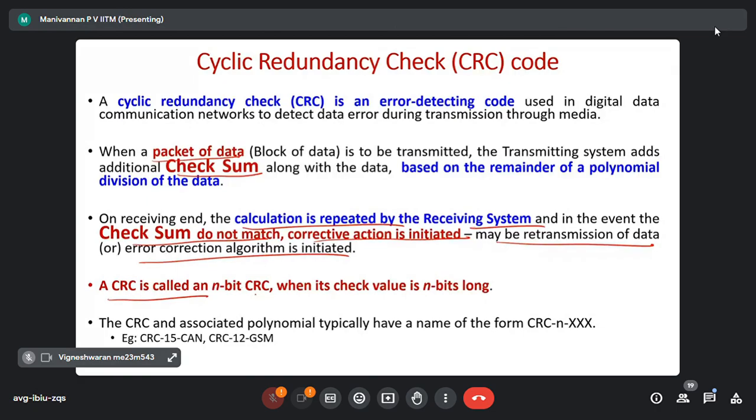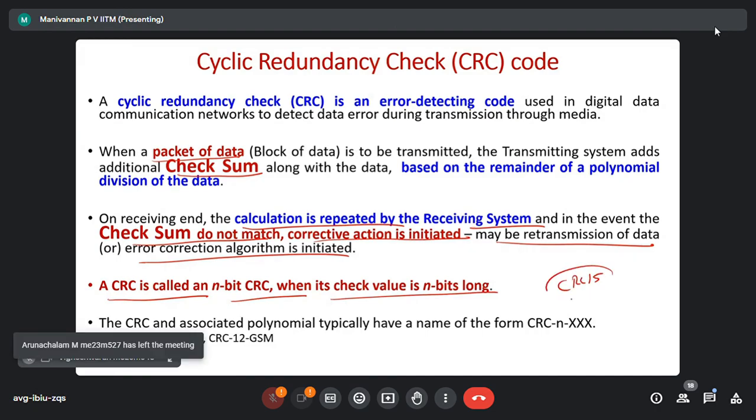CRC is called n-bit CRC when the check bit is n bits long. Here they are using a 15-bit CRC. In CAN bus, they are using a 15-bit CRC code. Correct? 12-bit CRC is also used for GSM, cell phones, GSM messages. They are using 12-bit, but in the case of CAN bus, it is CRC 15.